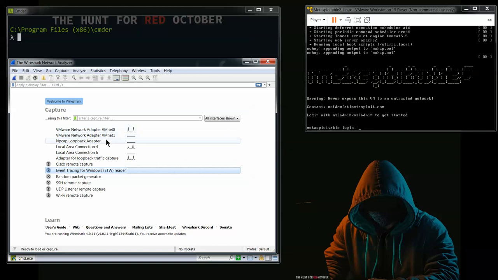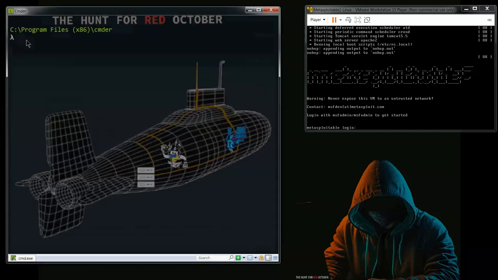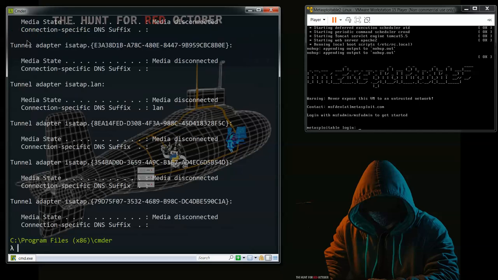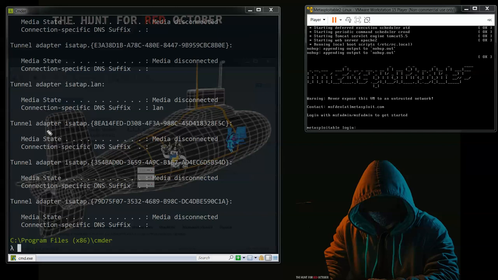So what we'll do here is, let's first find what interface we have got. So I will do ipconfig. Once I've done ipconfig, it's showing me, as you can see, a tunnel adapter. These are some of the interfaces.